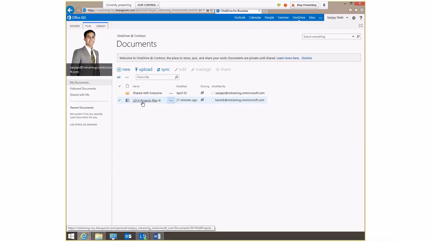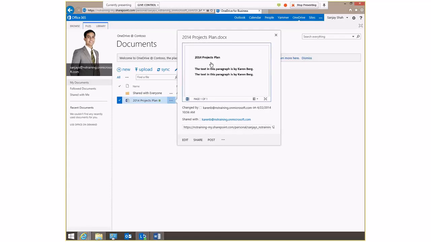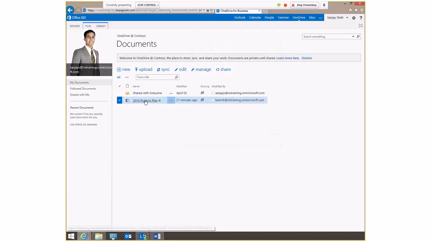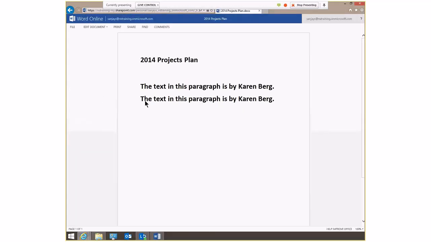So here we have the 2014 projects plan, and if I click on the dots again, I see a preview of what's in the file. I know that's the file I want now, so I'm going to click on the file name to open it. If I want to edit the document, I have to come up here to the edit menu. But before we do that, let me go to my other screen and type in some text.